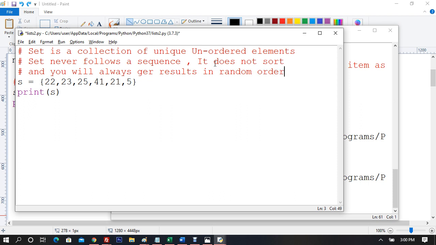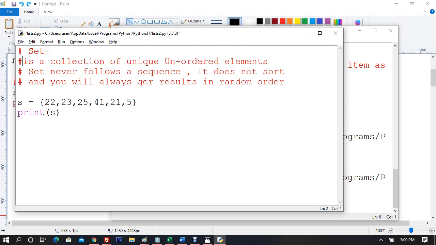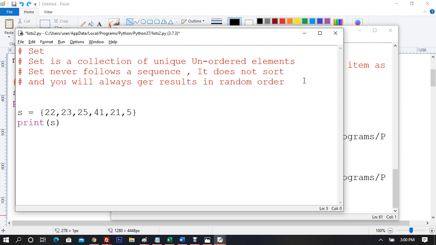So you're always going to get results using sets. You're always going to get results in a random order, right? So you have to remember this for your lifetime, right? So what set is, right? So just let me write it down here. Set, right? Okay, so now what else can we do with sets, right?